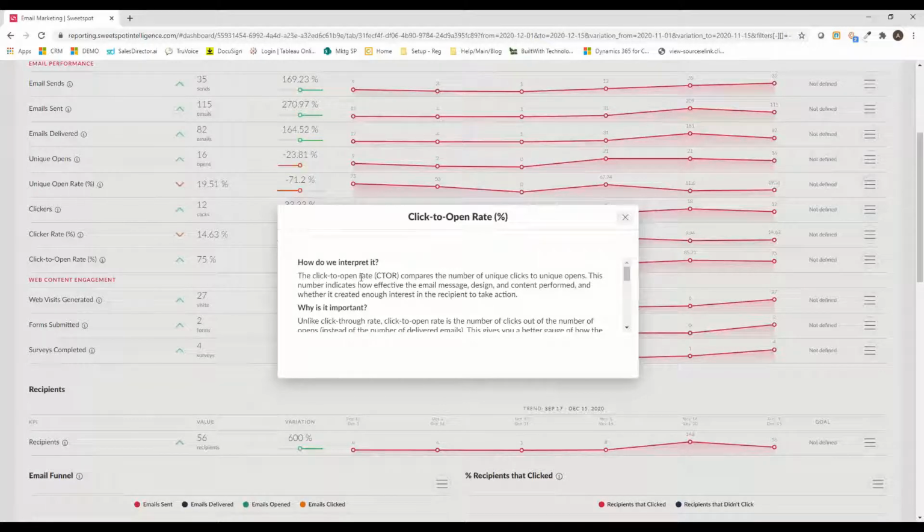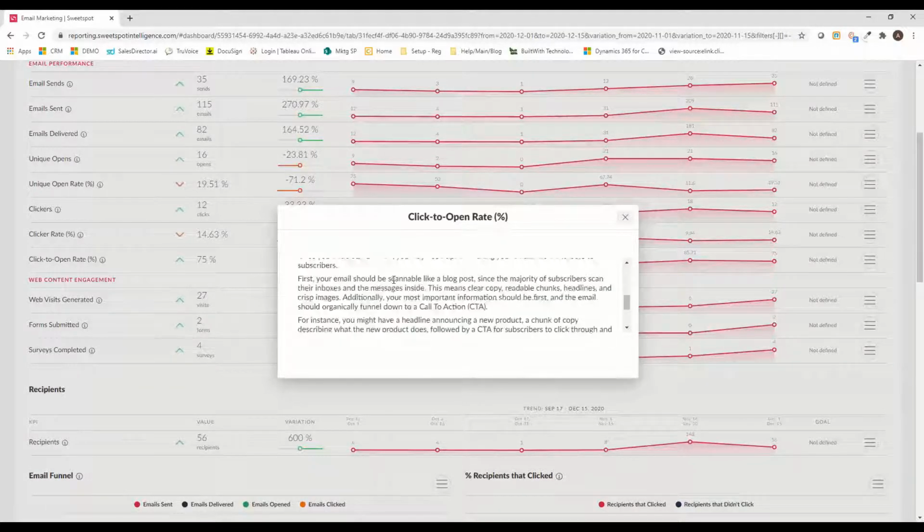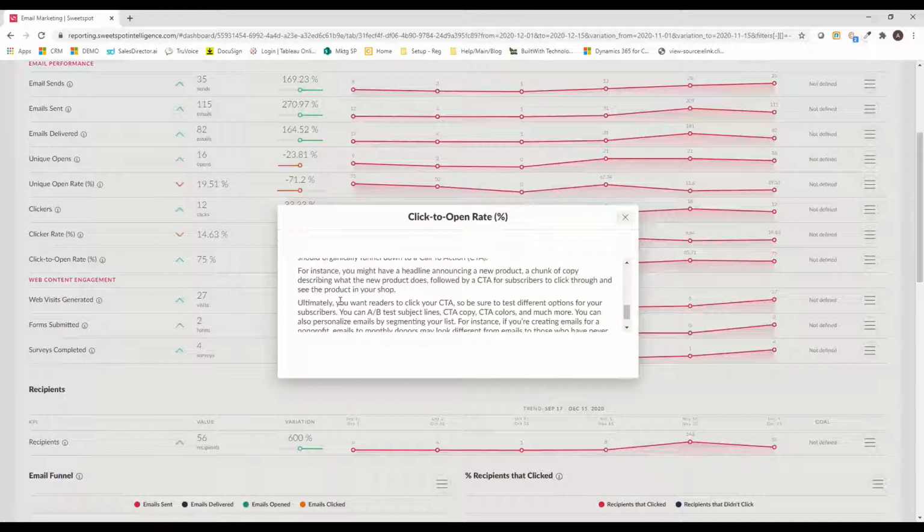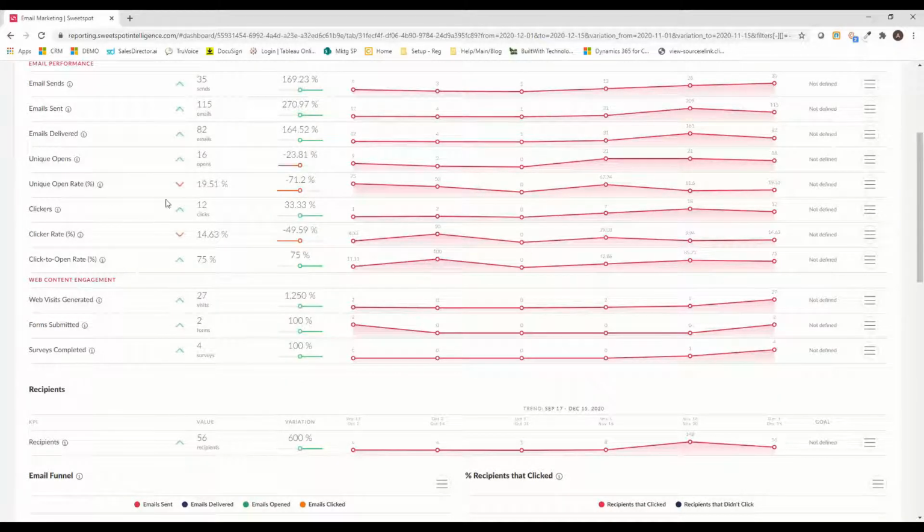So it'll talk to you about what this is. Why is it important to you? Why should you understand that? And you want them to click your call to action. So test different options for your subscribers and so on. So it'll even give you some hints there as well.